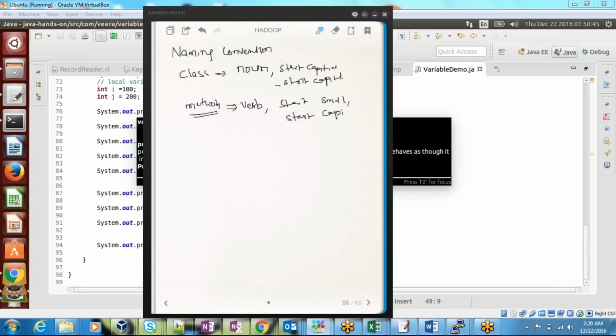Methods should start with a small letter, and the next word should be a capital letter. If you also see in our program, we followed the same way. Should start with a small letter, and the following word has to be a capital letter.